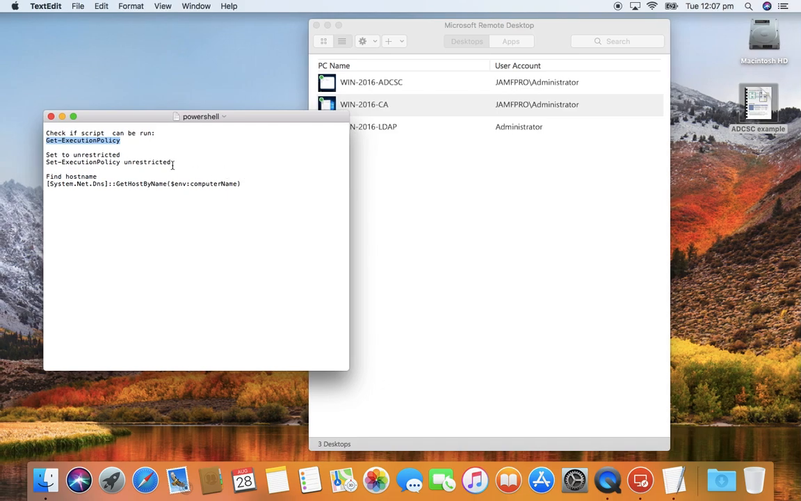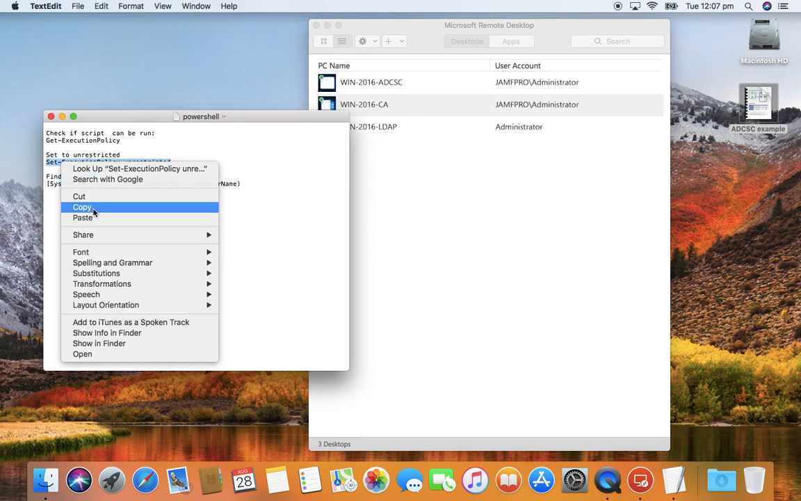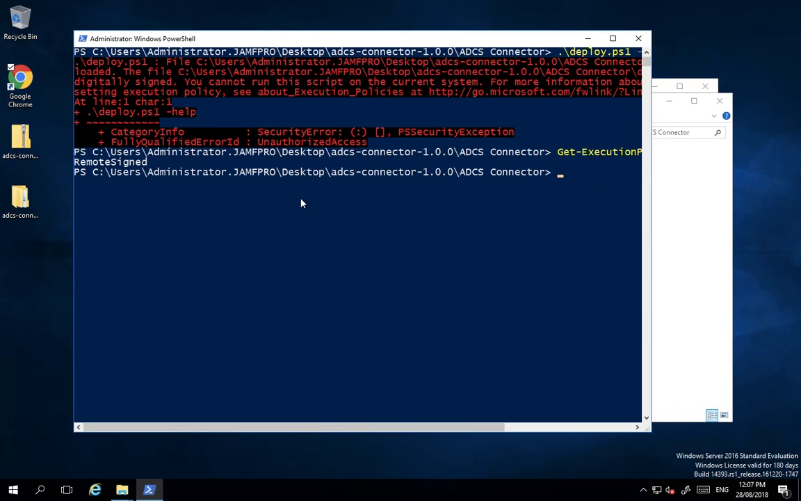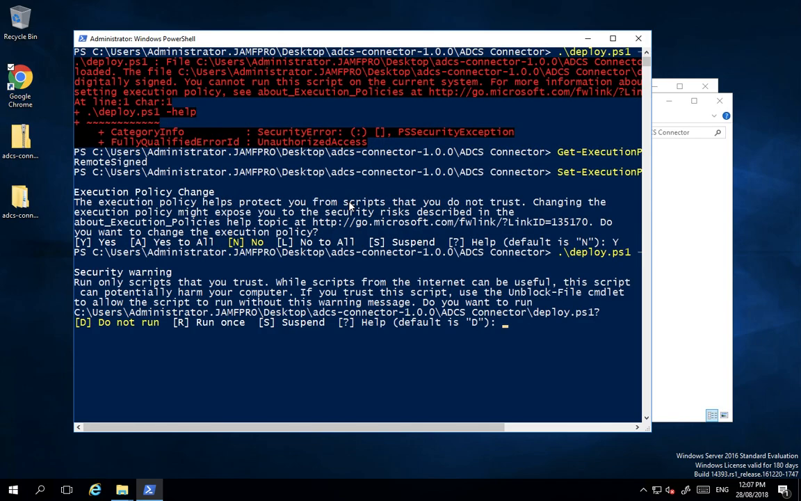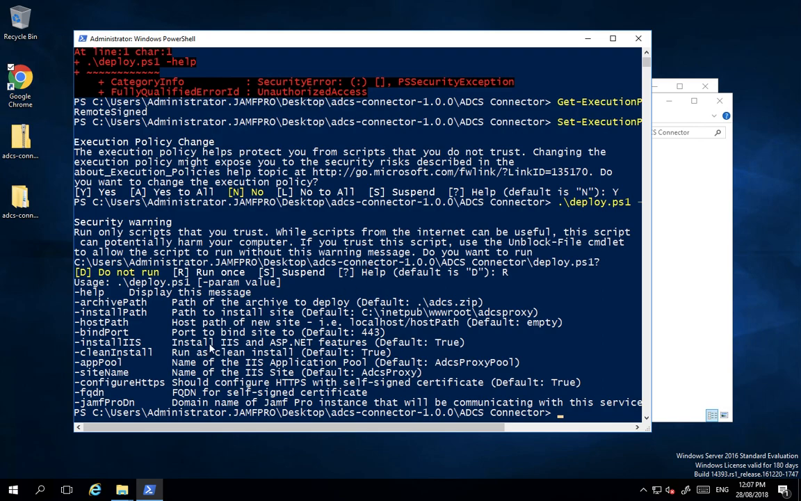What I'm going to do just temporarily is set my execution policy to be Unrestricted to allow me to run this. Am I sure? Say yes. And so now if I try running this again, it asks, are you sure this is an unsigned script? Do you want to run it? I'll say, run it once. And we can see here all the help commands that we've got in here.